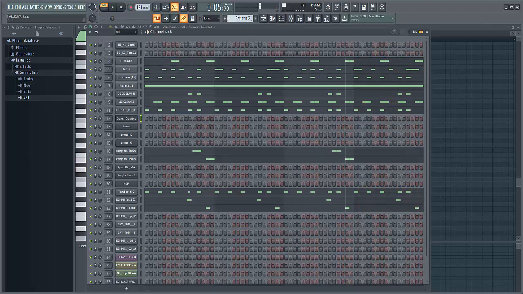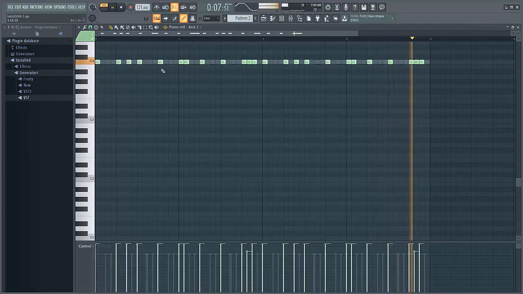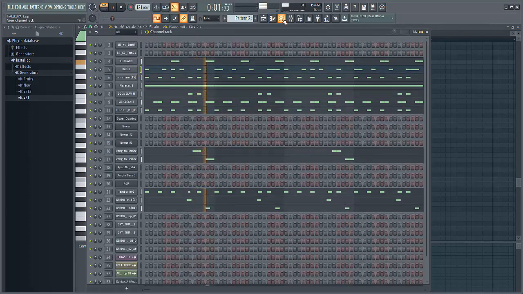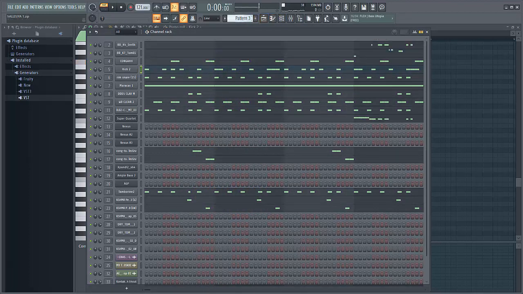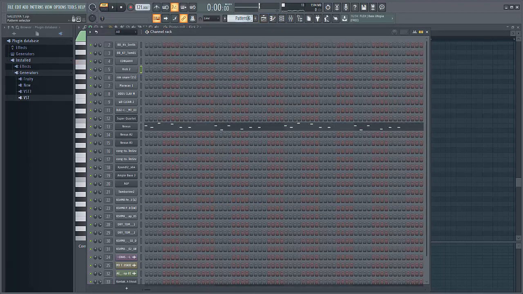So next off, this is still the drums. Okay, this is where the kick comes in with other percussions. So next off, this is still the drums.